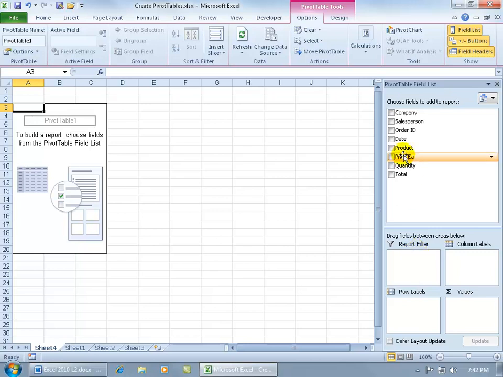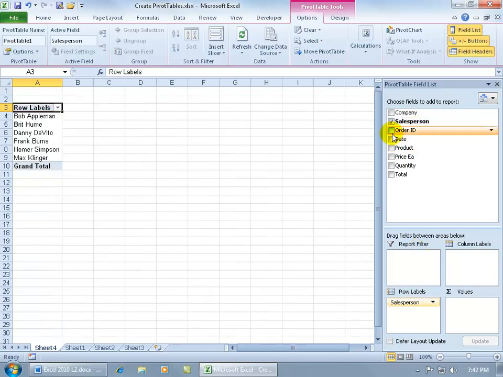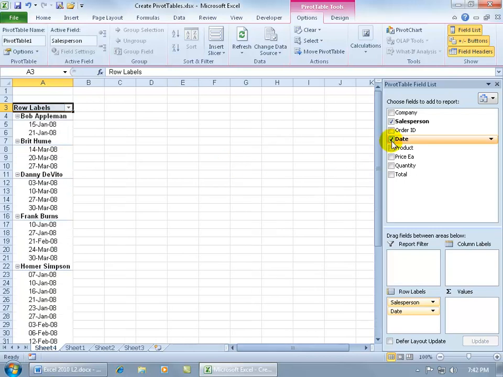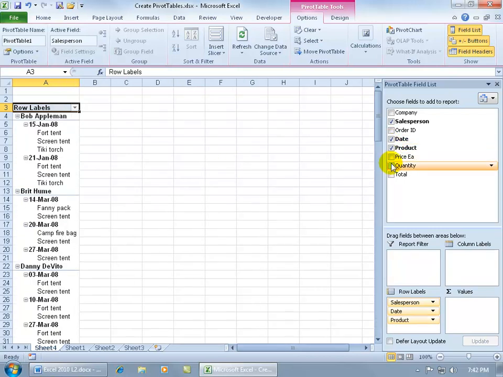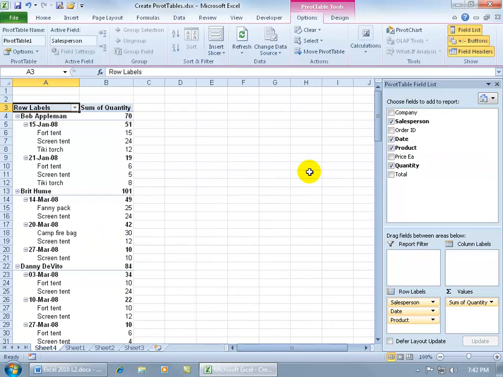Let's start checking our fields, like salesperson, check that, boom. Adds it over here in the pivot table, and also adds it down below as a row label. Here's all my rows, right? The labels for the rows. Let's check the order date, the name of the product, and also the quantity sold. And you can see we've got this hierarchical structure down below for my row labels. I've got the salesperson on top, then I have the date down below, and then the product below that.